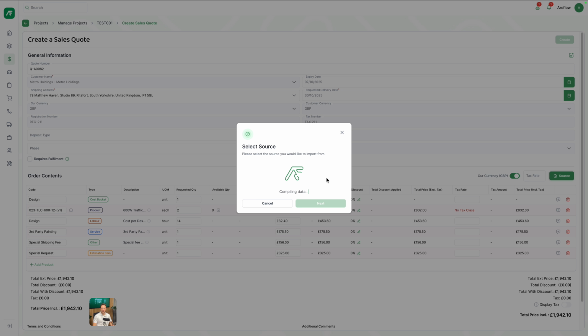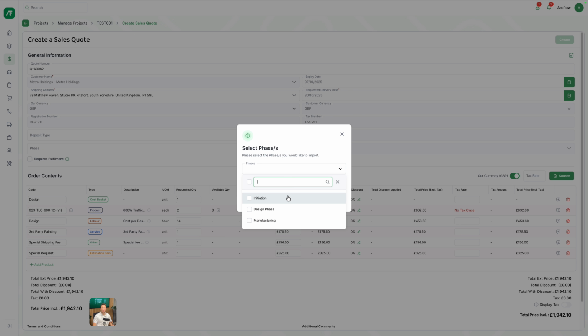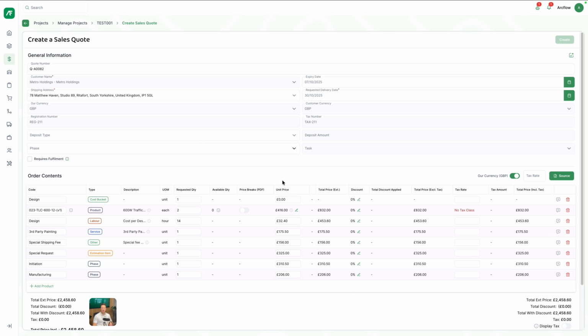Now let's do the final source, BOQ. With the BOQ, you can select different phases. So let's say we did initiation and manufacturing. You get the same option. Do you want to explode the BOQ into individual cost items? And if you don't select that, it's simply going to have the initiation and manufacturing phase. So here on the bottom, I can see that I just imported the BOQ initiation and manufacturing phase. So it didn't explode them out.